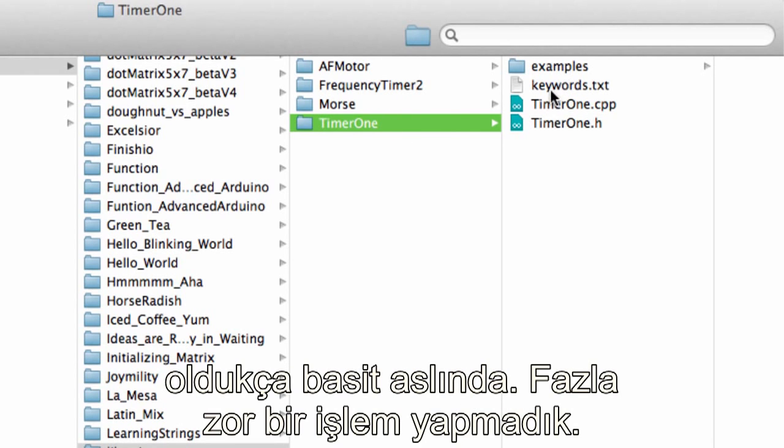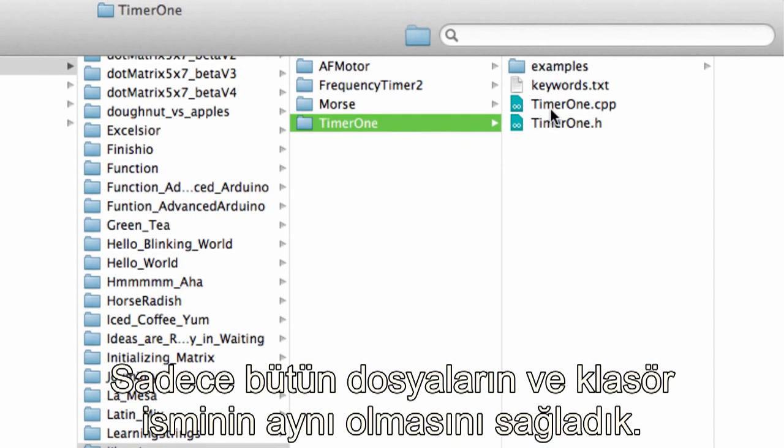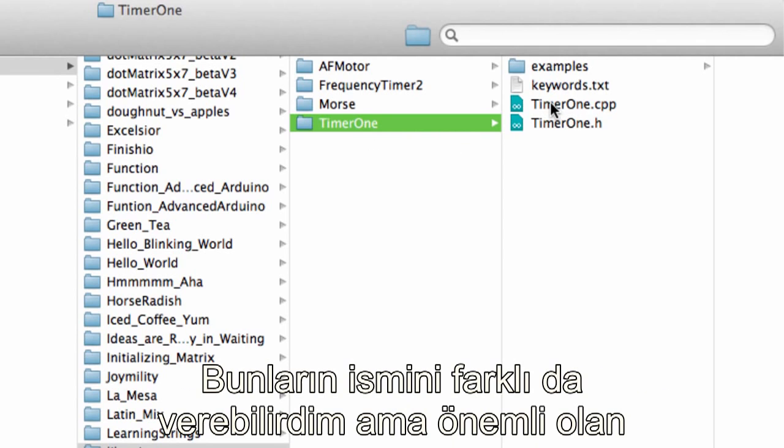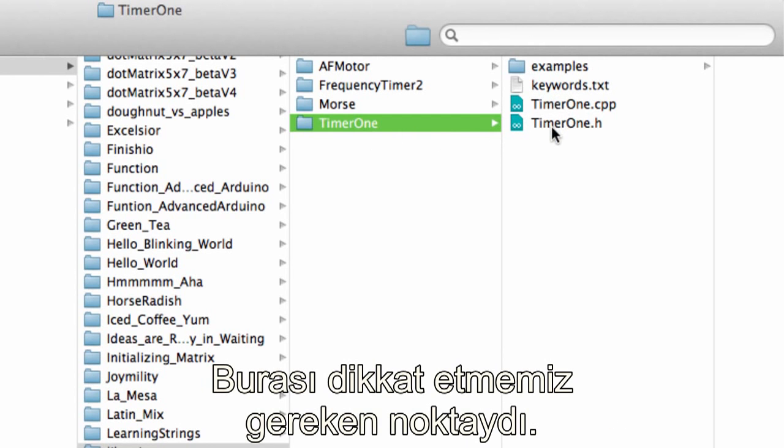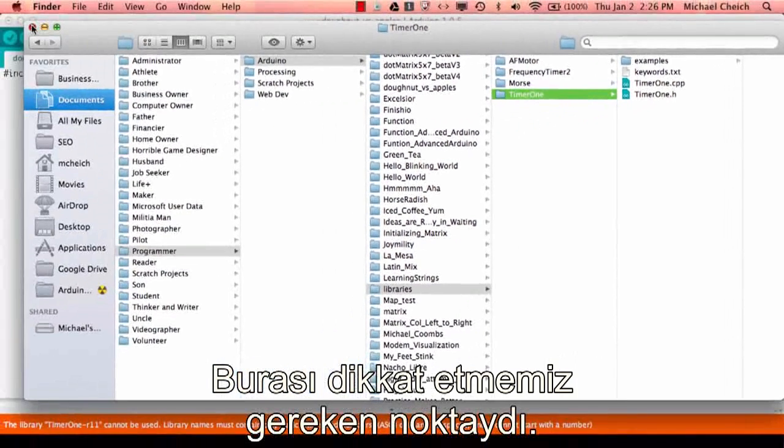Hey, that's easy enough. I mean, that was nothing crazy. I just made sure that all those files were the same name. I could name this Arduino 123, or I could name it timer 42. It doesn't really matter as long as it's the same name. Okay, so that is taken care of. So now let's go ahead.